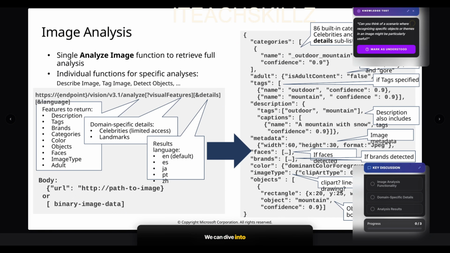We can dive into how an image analysis tool works. Imagine it like a super smart camera that not only captures images but also understands them deeply. With the single Analyze Image function, you receive a comprehensive breakdown of everything in the picture, including descriptions and tags for specific features such as brands or landmarks. Topic: Image analysis functionality. Now let's explore its capabilities further.